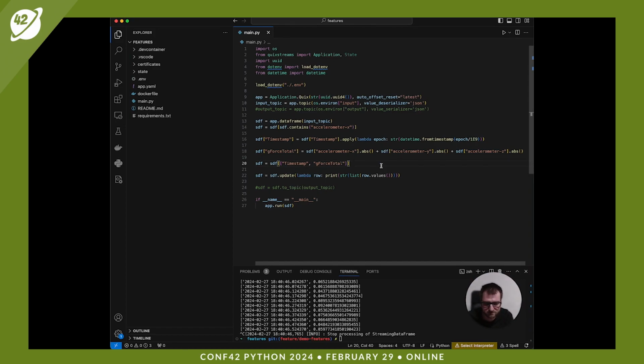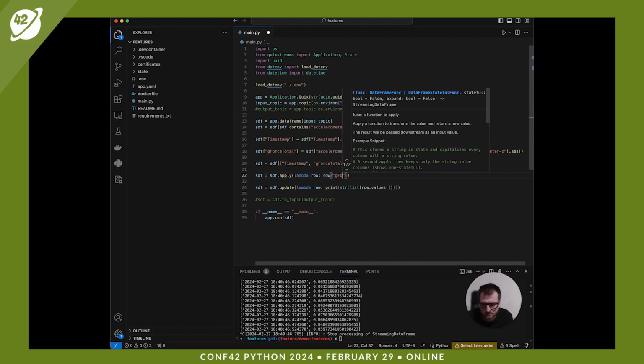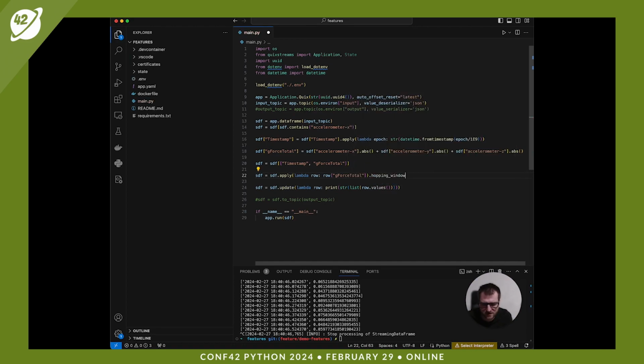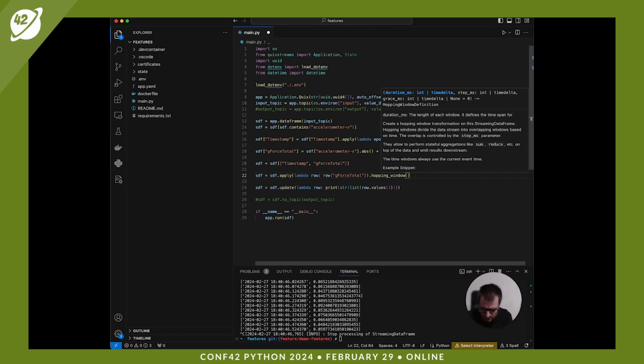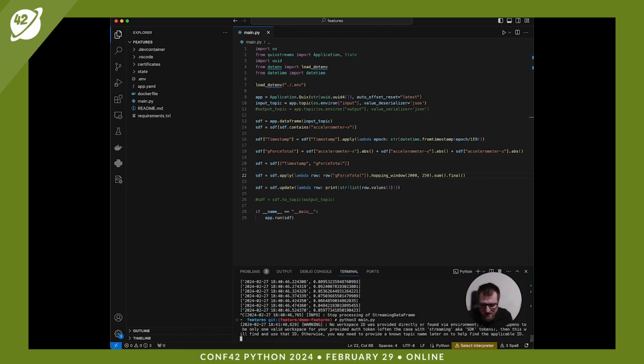For that, we're going to do a hopping window. So we're going to do extraction of this parameter first. And then a hopping window of 2 seconds, and we're going to emit a row every 250 milliseconds. And we're going to get a sum. And we only want the final row of each window. So let's run it.